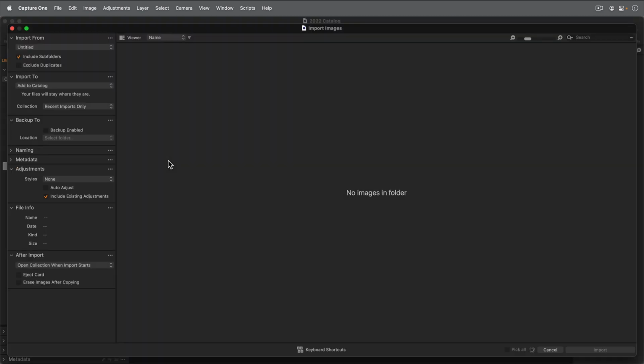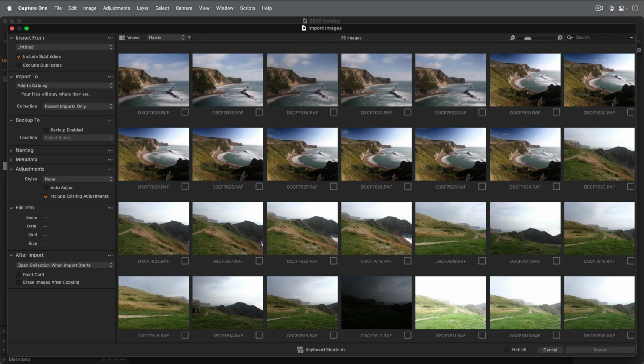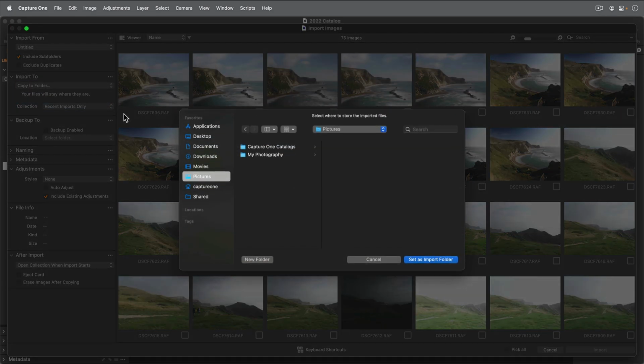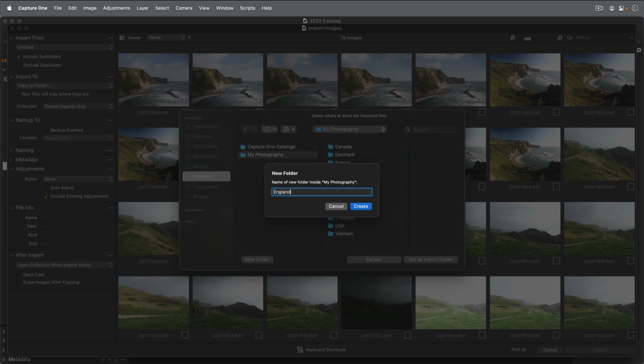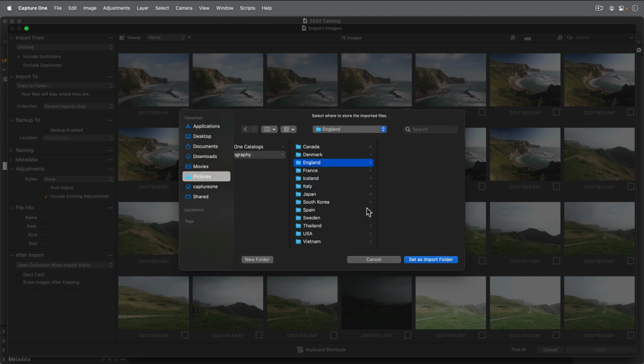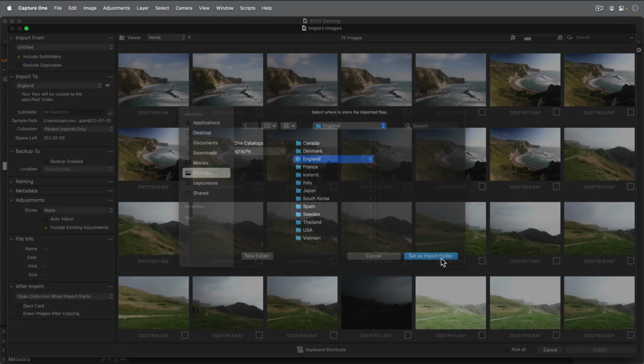Let's insert my memory card into my card reader. Capture One will automatically open the importer. If it doesn't, simply click the import icon on the toolbar and locate the memory card. Because the photos need to be physically copied from card to hard drive, I'll choose Copy to Folder and create a new folder on the hard drive. Let's put it in the same folder as my Iceland photos and call it England. And set that as the import folder.